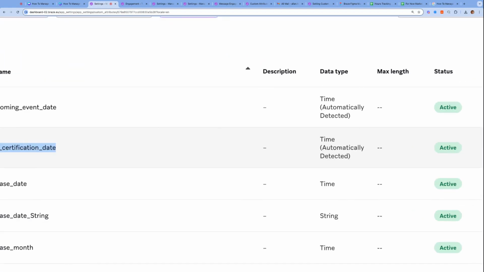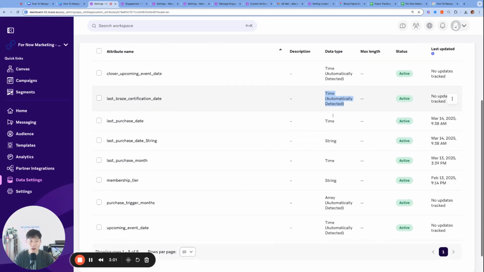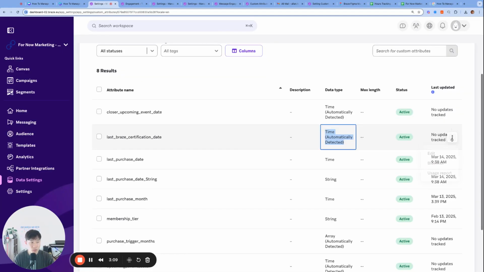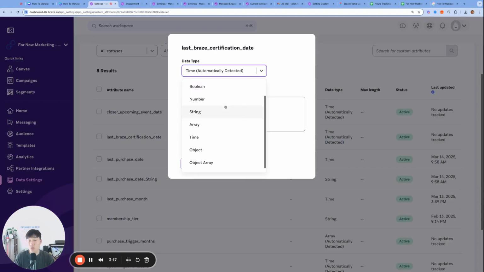You can even see that it's been automatically detected, and it does a pretty good job detecting the data type as long as it's in the right format that Braze requests, which is for time in the ISO 8601 format. You go to the three dots here, you have some options. So you can actually edit this custom attribute. And let's see what I can edit. So you can edit the data type after it's been created.